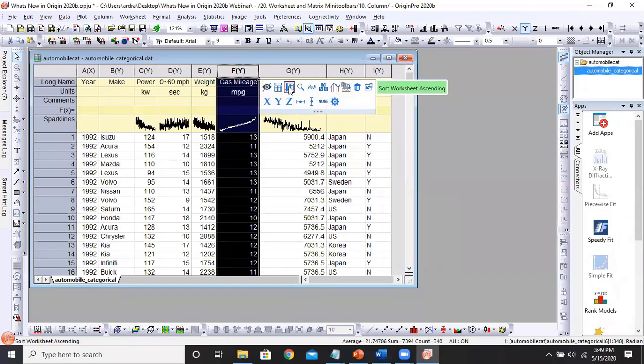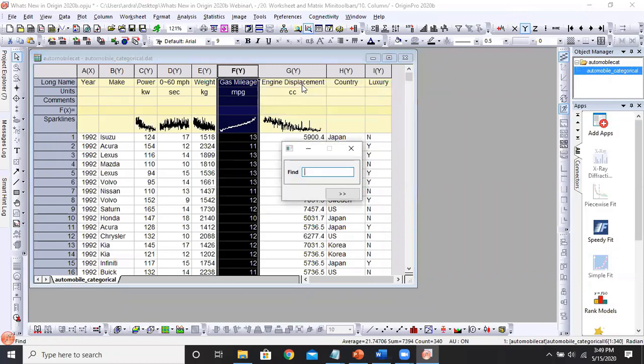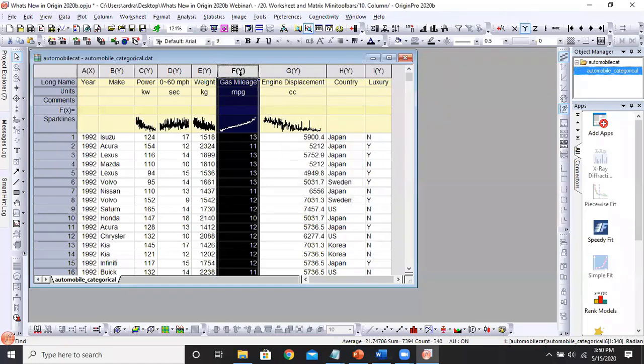I can sort the worksheet, not the column, the whole worksheet by this column. I can search for a value in the column. Let's say we look for 12, and it'll take me through to find the values. We can add our spark lines if we want.